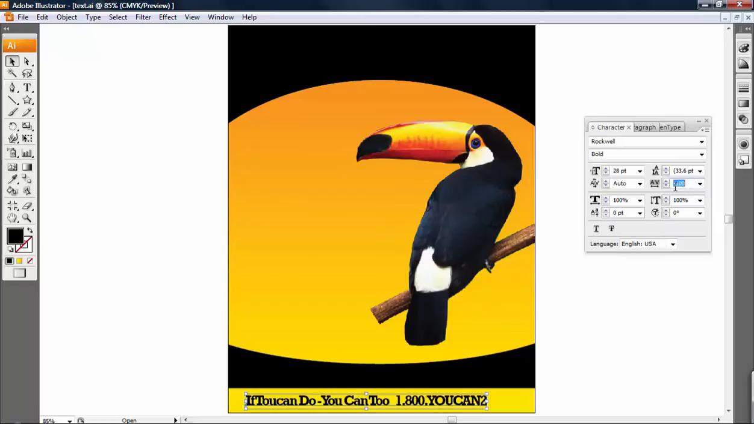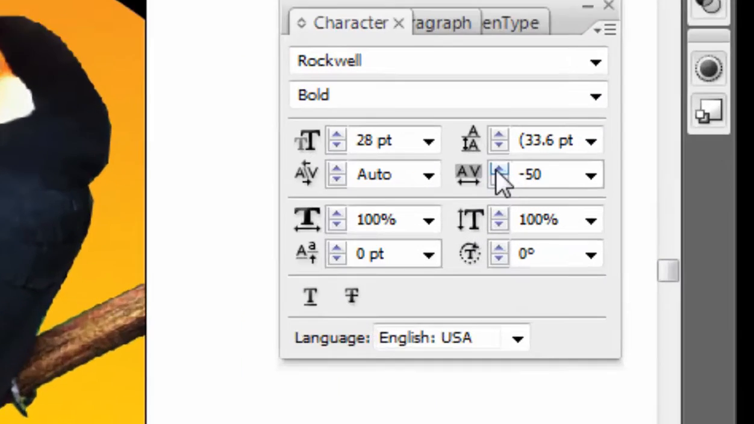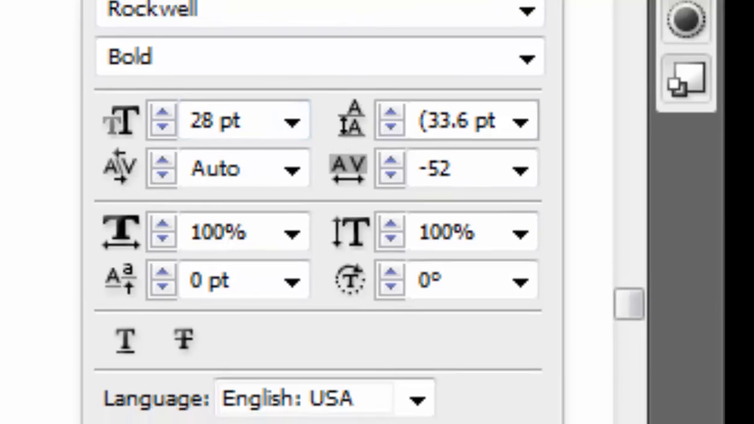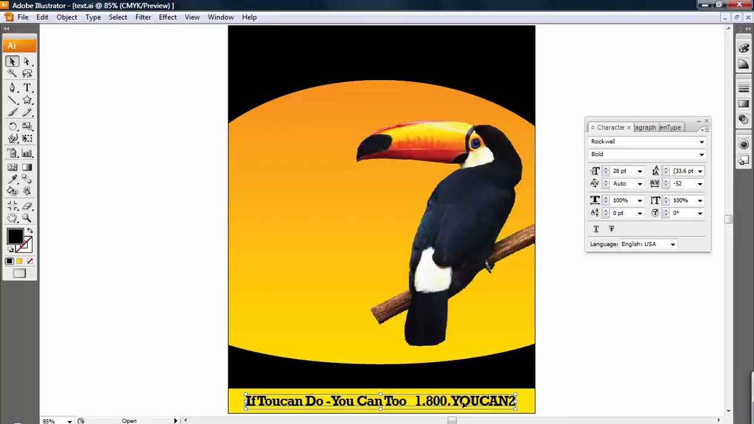Okay, you can plug digits in directly, or you can use the little arrows in between the digit and the A and V. Okay, that's kerning. The one that has two A's with the arrows pointing up and down, this is the leading, or the line spacing. We don't have more than one line, so it wouldn't do us any good here. But if you wanted to add space between lines, you would use this instead.